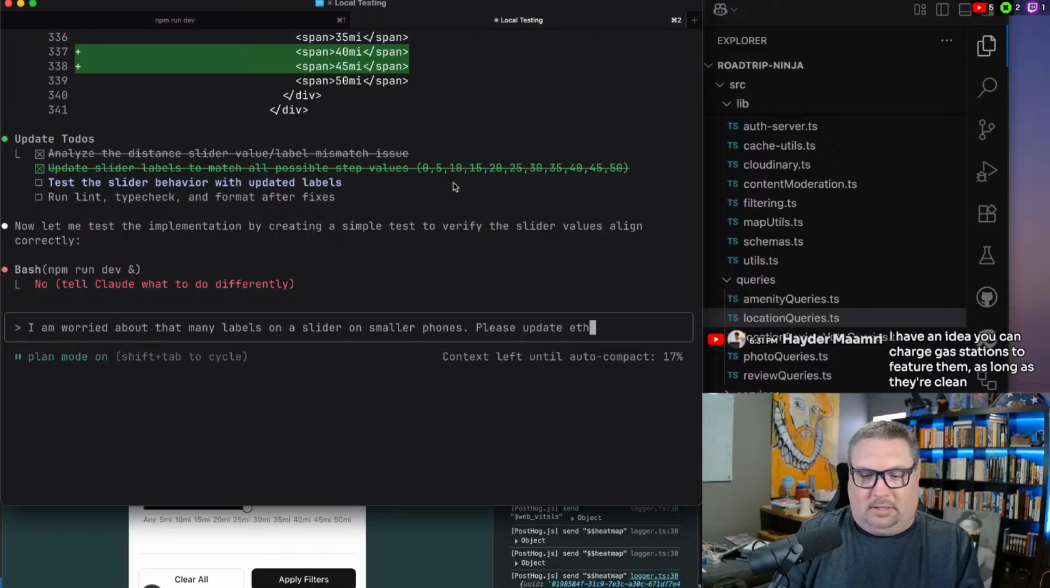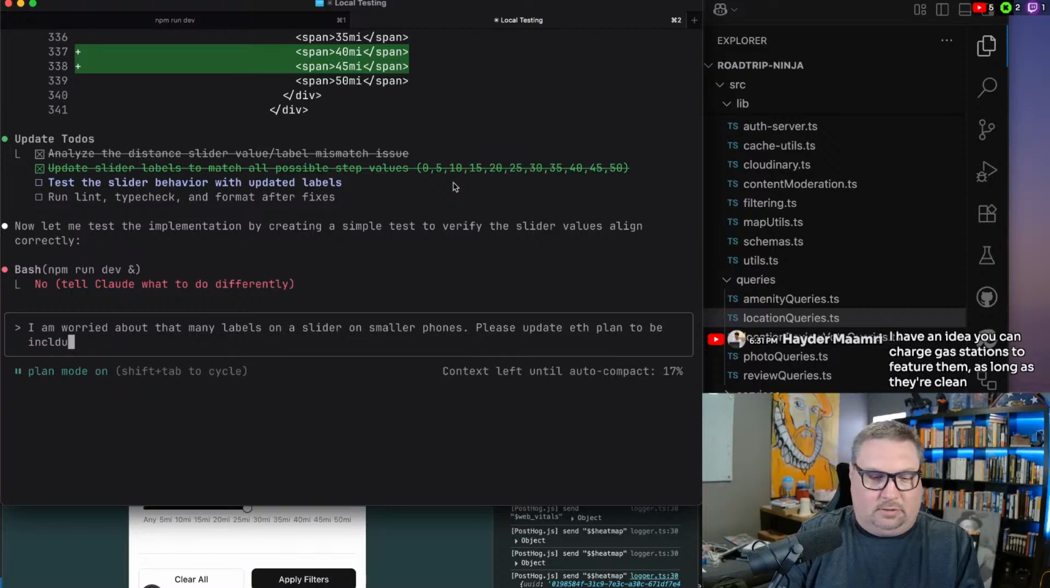Please update the plan to be inclusive of smaller screens, but make sure it still behaves as expected.